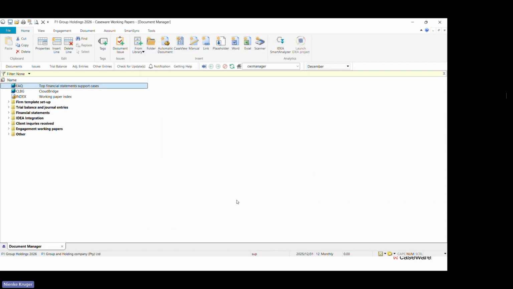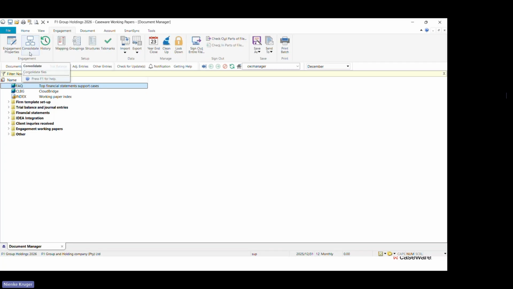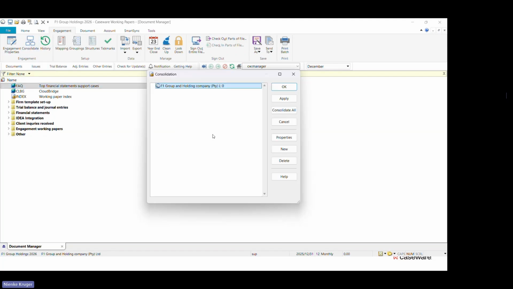Up until this point, nothing is different to what Angela has shown you before. Then, if you go into engagement, you'll see this button Consolidate there. That is where you will set up your structure. It's quite important, a few things that you do on the screen.